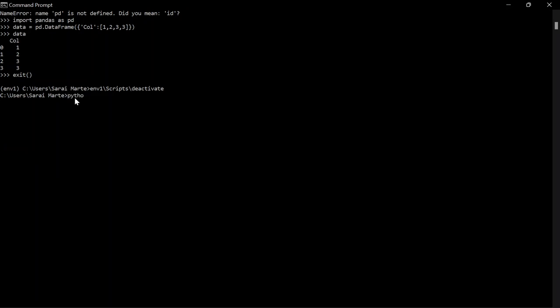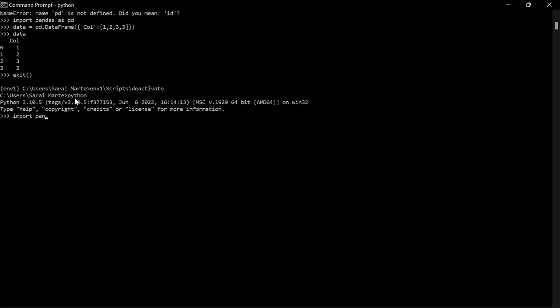And then if I click on Python, it's still going to work. But if I import pandas, it's going to give me an error because I don't have pandas from... Unless, are you serious right now? If it works, I'm going to cry. Hold on. Import pandas as pd.